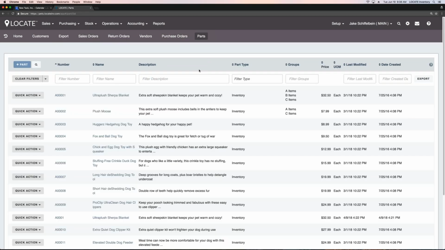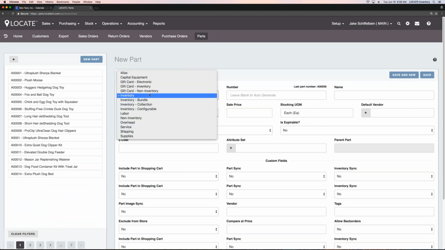Jumping into parts, we have a number of different part types within Locate, some of them more advanced than others. Our standard part type is an inventory part. That's just a one-to-one. And then from here, we can actually do aliases. So an alias can alias any of the other parts, and then this allows you to sell it as a different name, a different number, a different price, but ultimately it links back, and when you're picking from your warehouse, you're picking that inventory item. This can be common in the automotive industry, something I see quite a bit, or if you're trying to hide your parts from your customers, you can alias them, and that allows you to do that.